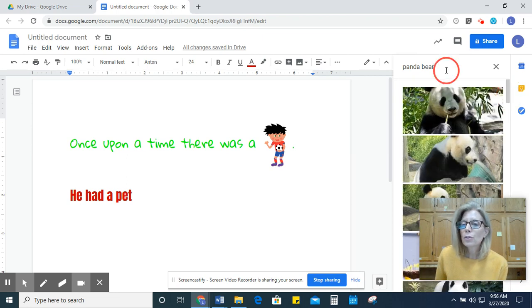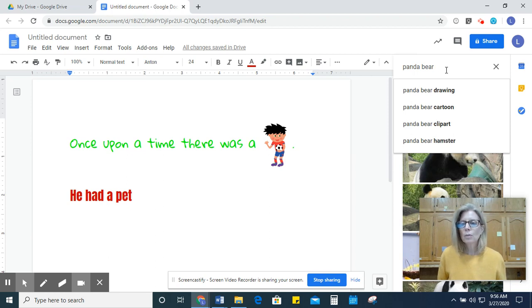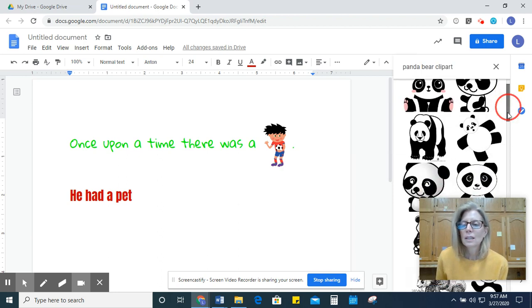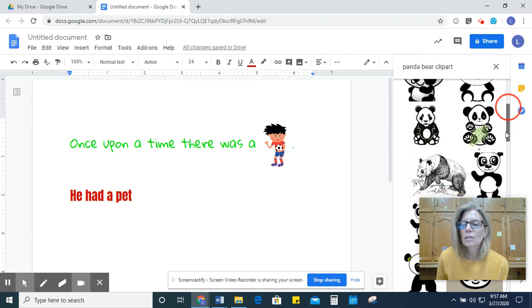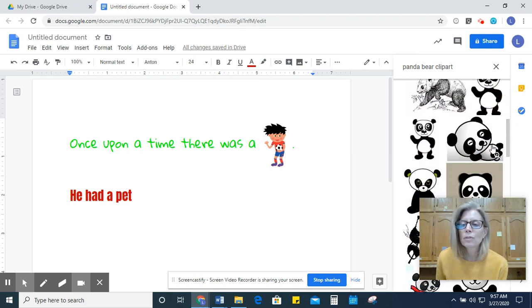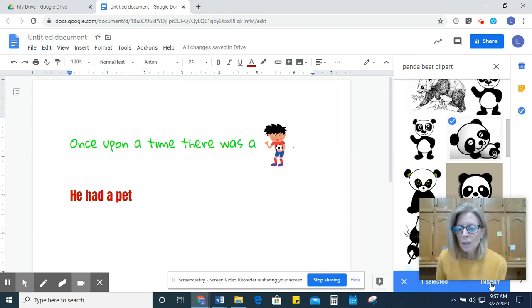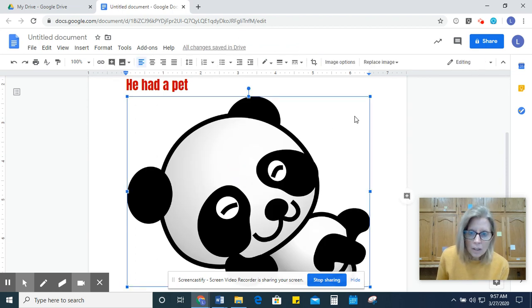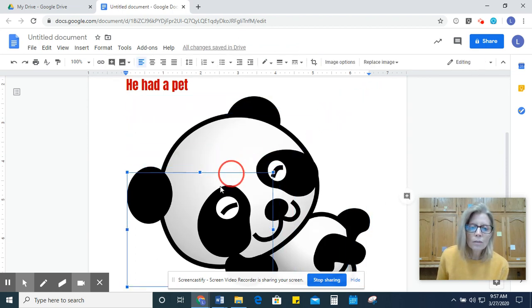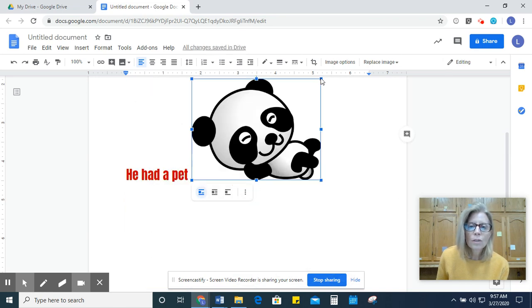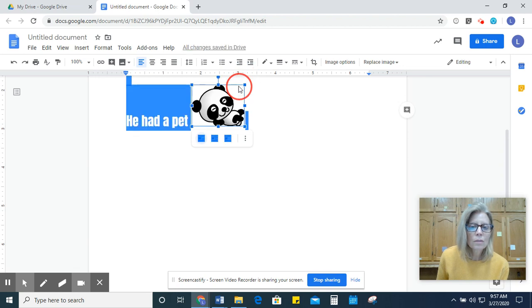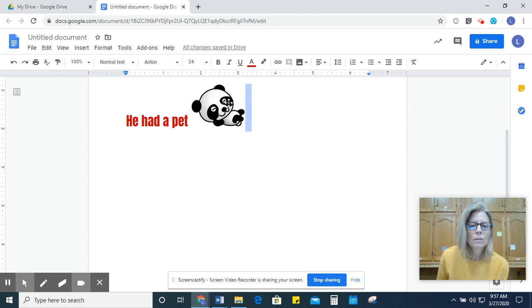Now, if you want more cartoonish looking characters, we can always look for that panda bear clip art. And now I got more cartoonish. I'm going to click this cute little guy. Then I'm going to hit insert. And again, it's probably going to come in really big. I'm going to click on it. Again, I'm going to find that corner, drag it in, find the corner, drag it in, find the corner. I'm still going to drag it in a little bit more.